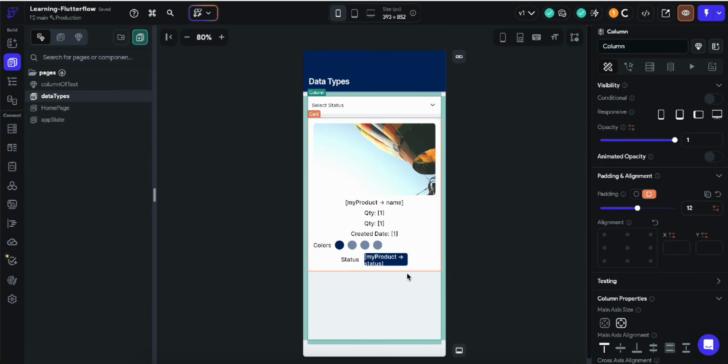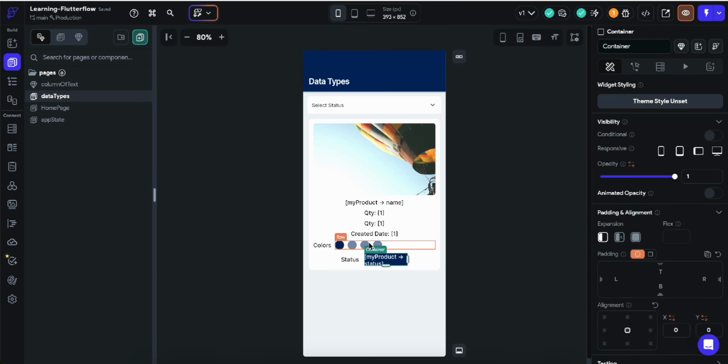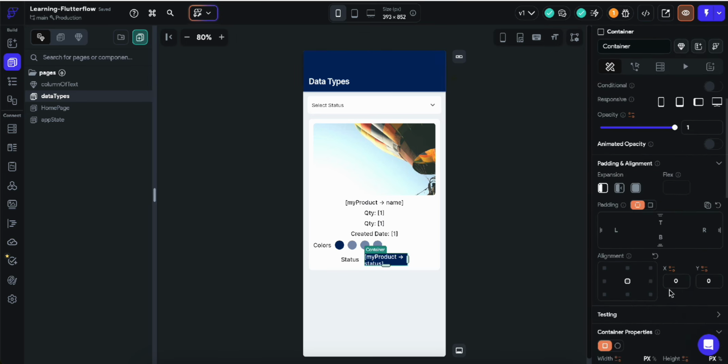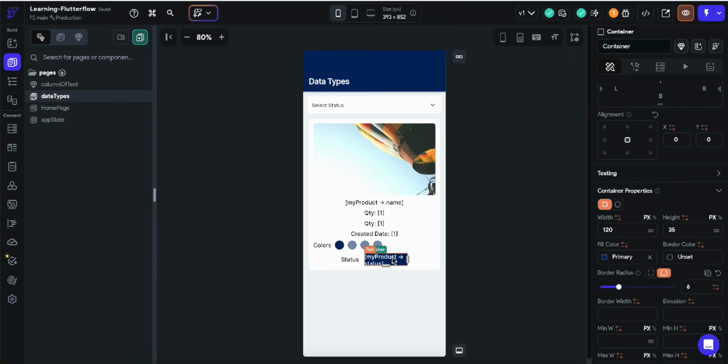Okay, so we can even also set things using the status variable. Let's suppose we want to show the color using the status. So if this product is active, the background color would be green, otherwise it's red. So let's achieve this thing.